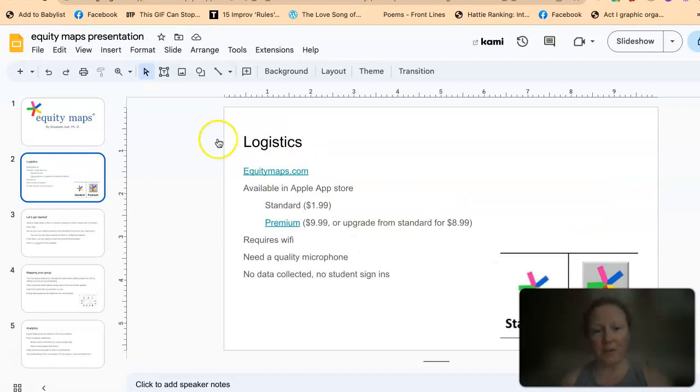Some logistics for this: you just go to equitymaps.com and you're able to go directly to the App Store. It's available in the App Store. You can get a standard version where you can enter in about 40 students, or you can do a premium version for $9. No annual fee, nothing. It's just $9. And it gives you a lot more interesting analysis options.